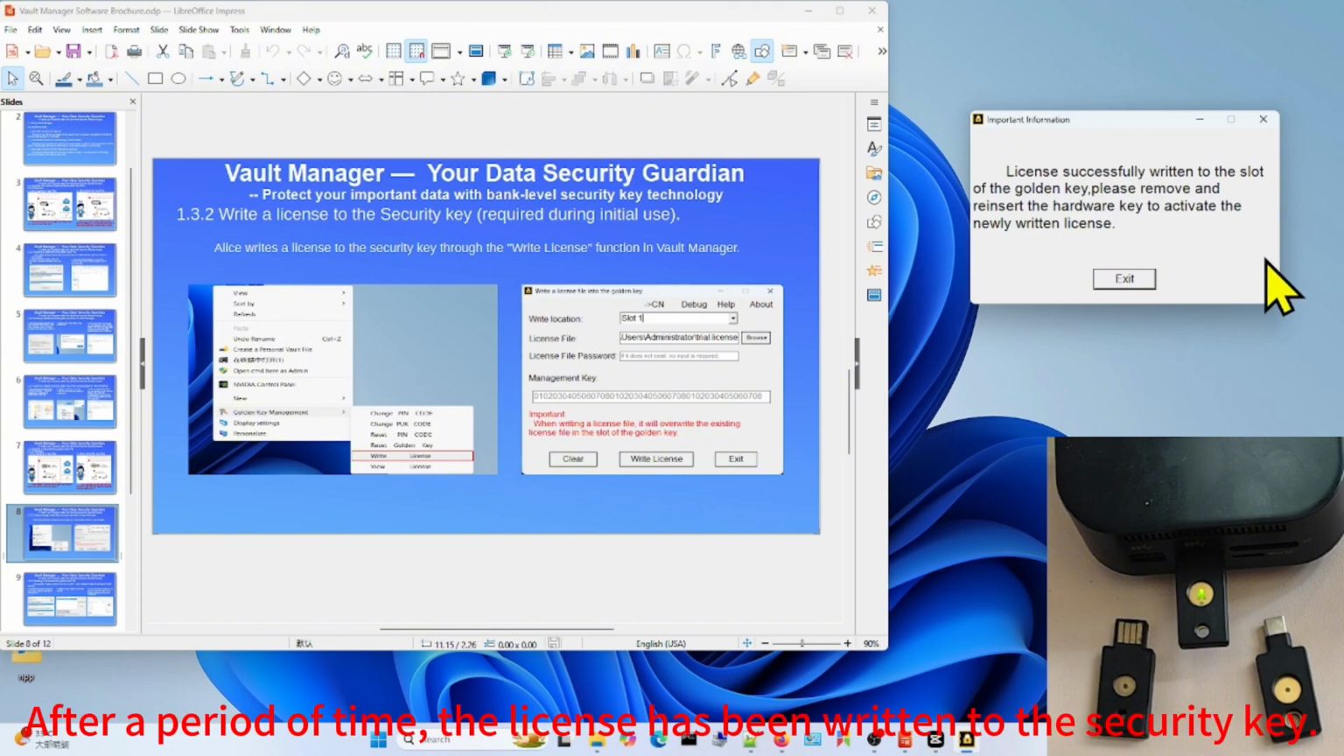After a period of time, the license has been written to the security key. Following the prompt, we need to remove the security key and reinsert it to activate the newly written license for use.